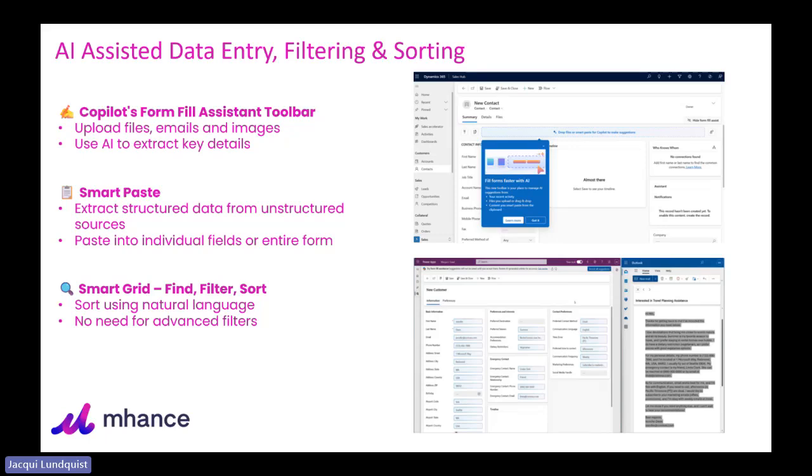And then we have the data exploration agent, or the smart grid. So here, what you can find is that just by describing what you need to filter on in Copilot, it filters a view for you, so you don't have to click filter and sorting. So you can type requests in plain English and instantly see filtered results.